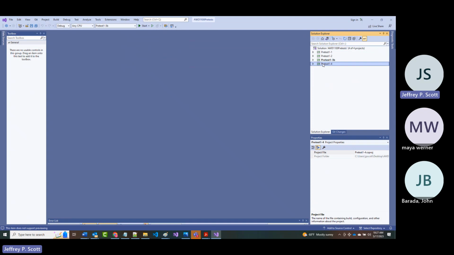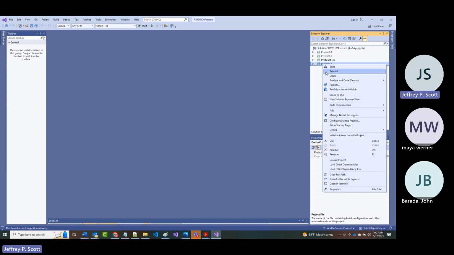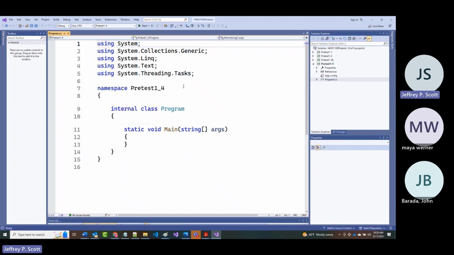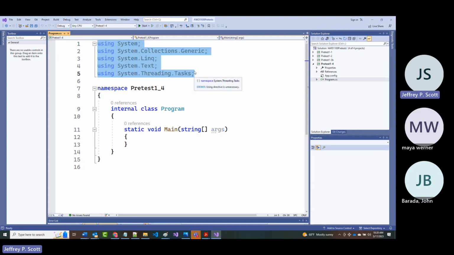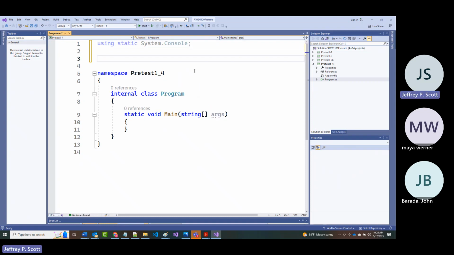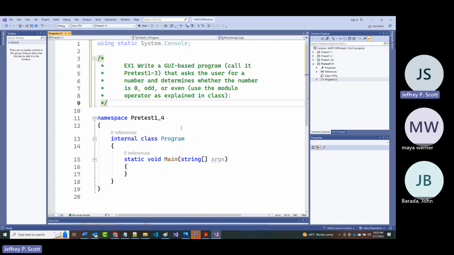Now, pretest 1.4, which is going to be the console application we're going to write, we're going to set that as our startup project right away. All right, and then we're going to come into here, and the first thing I'm going to do is I don't need any of these, so I'm going to remove all of them, but I am going to add using static System.Console. All right, and then I'm going to paste in my comment.